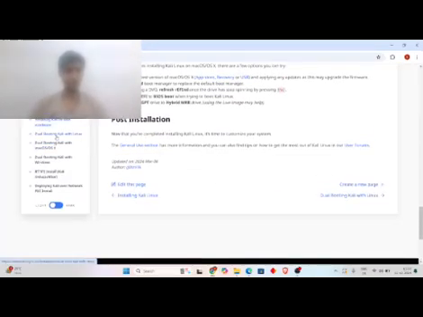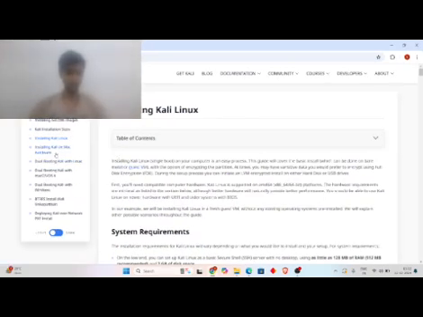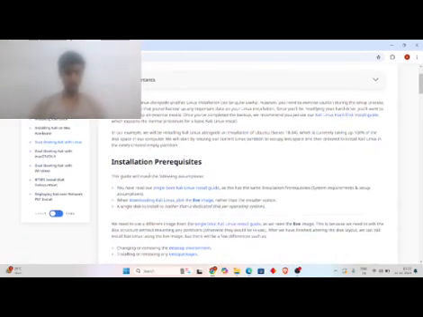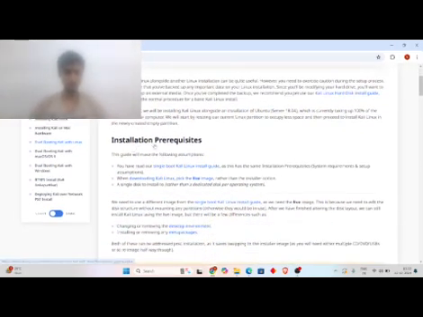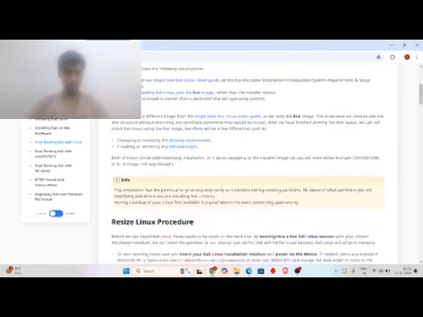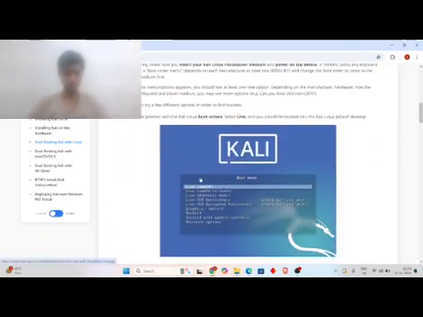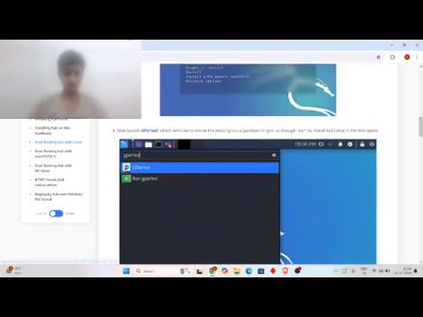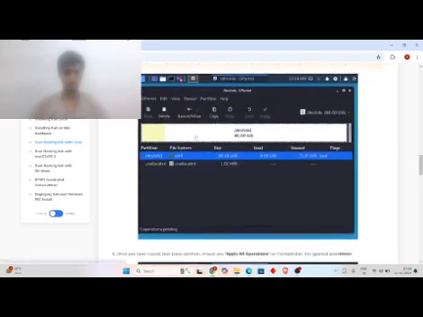There is also dual boot in Kali Linux. Let me show you. This is another way to install Kali Linux in your systems. This has a Linux procedure. This is now GParted, like this.